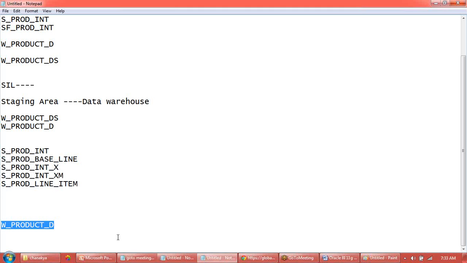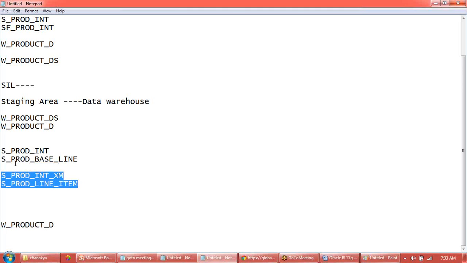Just imagine the query, how convenient it is with W product D. If it is a single table, what do you write? You select star from a particular table. Suppose you are involving 6 tables, how should you write? You should write it as left outer join S prod in S prod baseline on a particular key, again with S prod index INTX on a particular key. So the query complexity obviously increases. When the query complexity increases, obviously your database performance reduces, right?